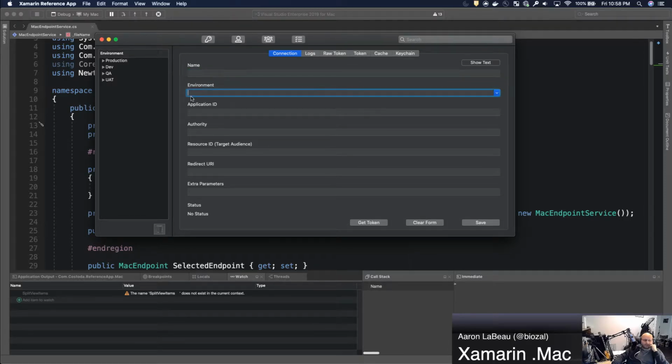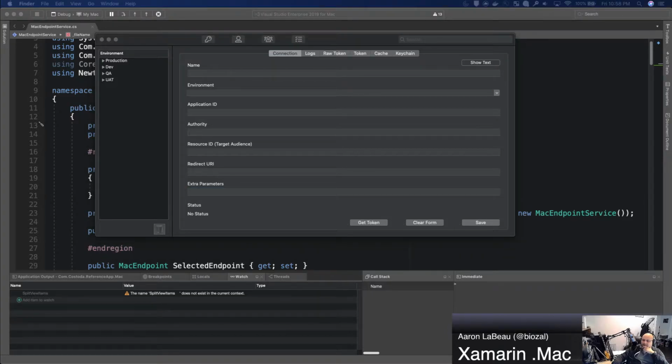You can put your name of the endpoint, your environment. This is a pull down list you can select in. It just gives you the ability to filter them when you have lots of endpoints, like the company I work for. That becomes an issue. Your application ID, your authority, your target audience, your redirect, and your extra parameters. Most of the time in the modern day, you don't need extra parameters, but that was an old thing that we used to have, so I would keep it in there just because of legacy when we were testing. But let's see here.